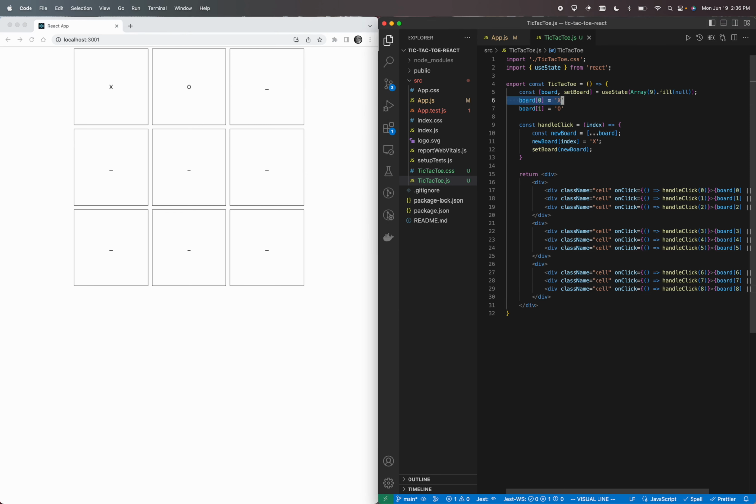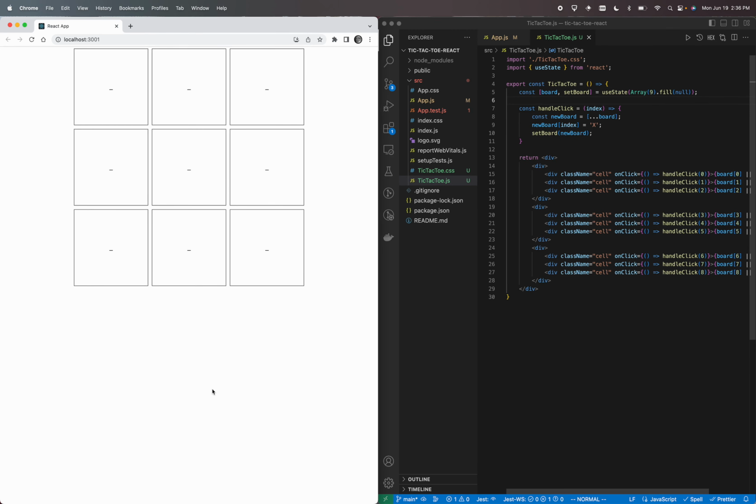So if we refresh this now, let's see if this works. Great. Now I'm clicking, and we are totally running this. This is good. Right now everything is all X's. So the next thing that we need to do is when someone clicks on something, well, we should update it to be an O for the next click.